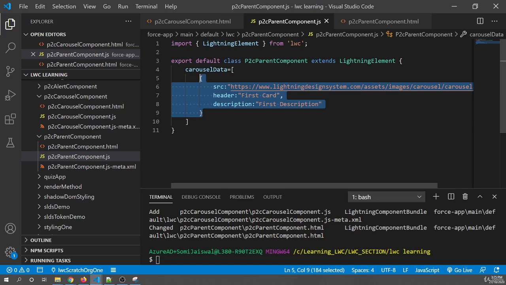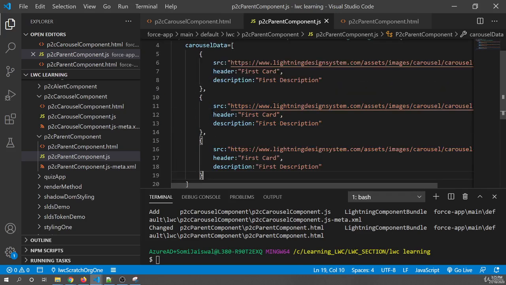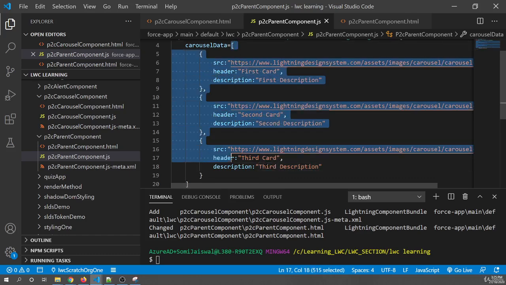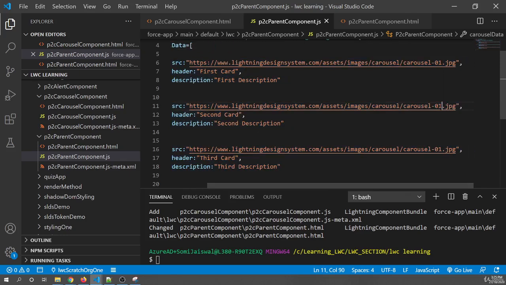So now I'll just copy paste this thing 3 times, and I'll change it to second card, and this is second card, this is third card, and this is our complex data actually. Mainly from Apex you're going to get the data in this format only. And I'll change the image numbers as well to 2 and 3.